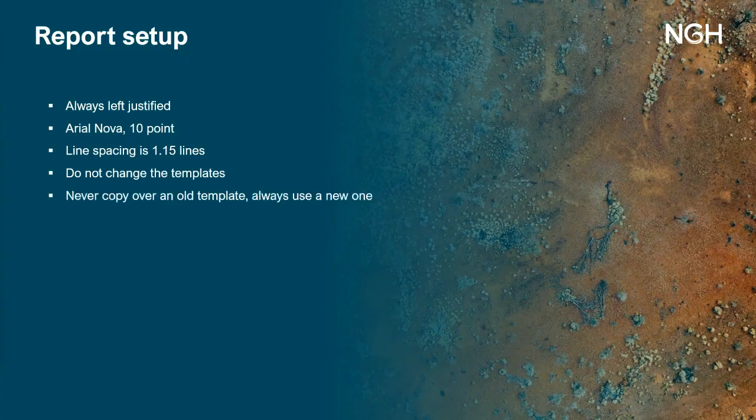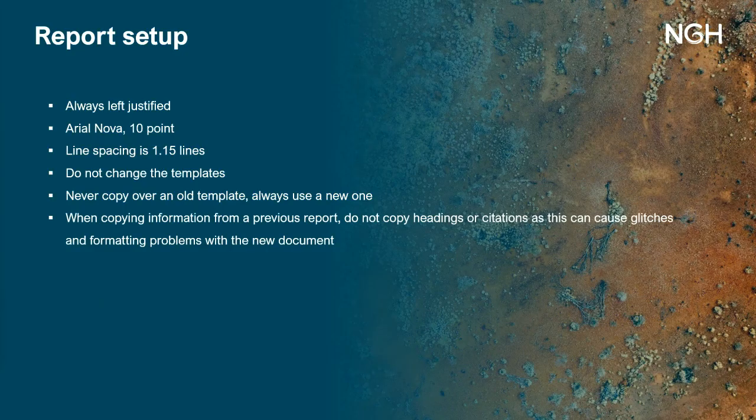Never copy over an old template. Always use a new one. This will prevent the possibility of the document developing glitches that can be very difficult to fix. If you find that the report you are writing is very similar to a previous one, you can copy the body of the document into a new template.